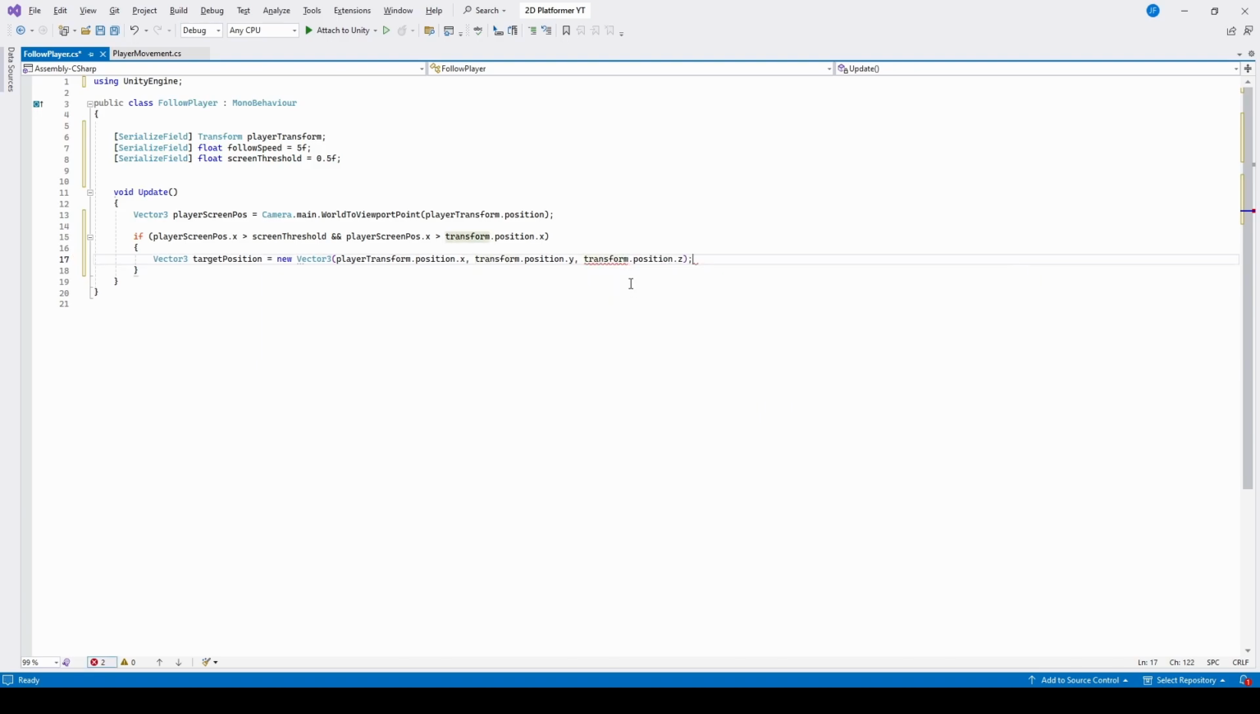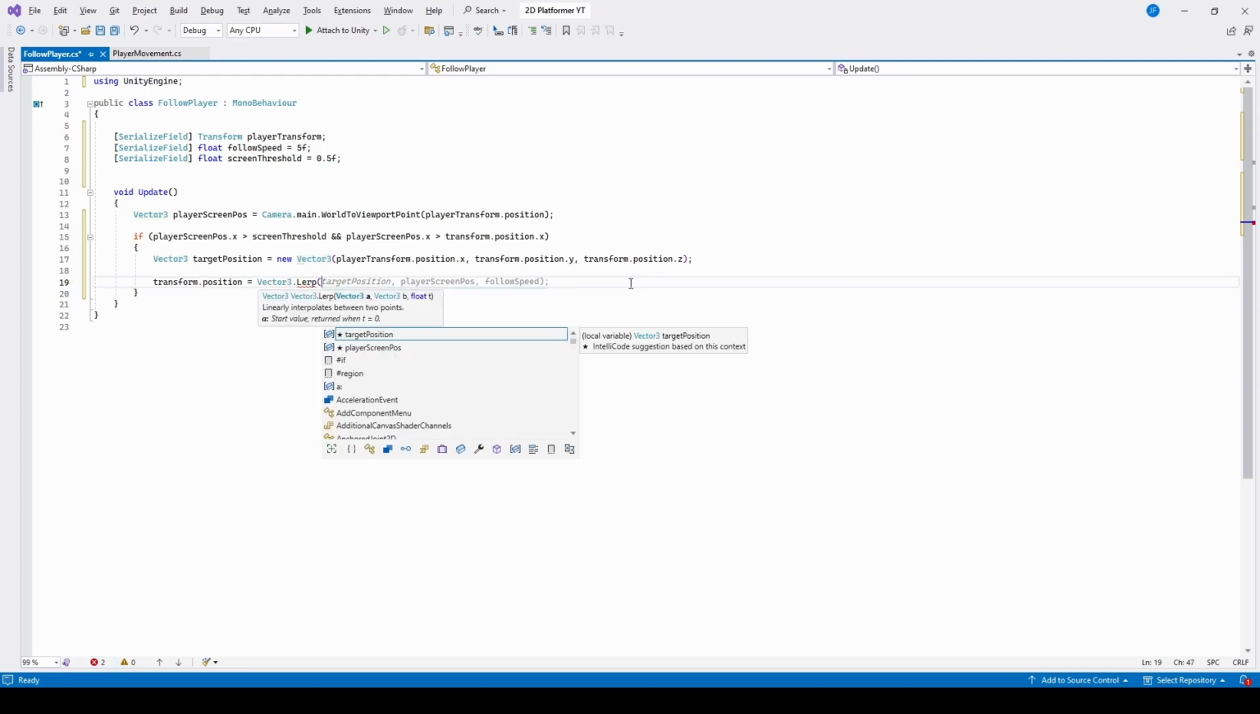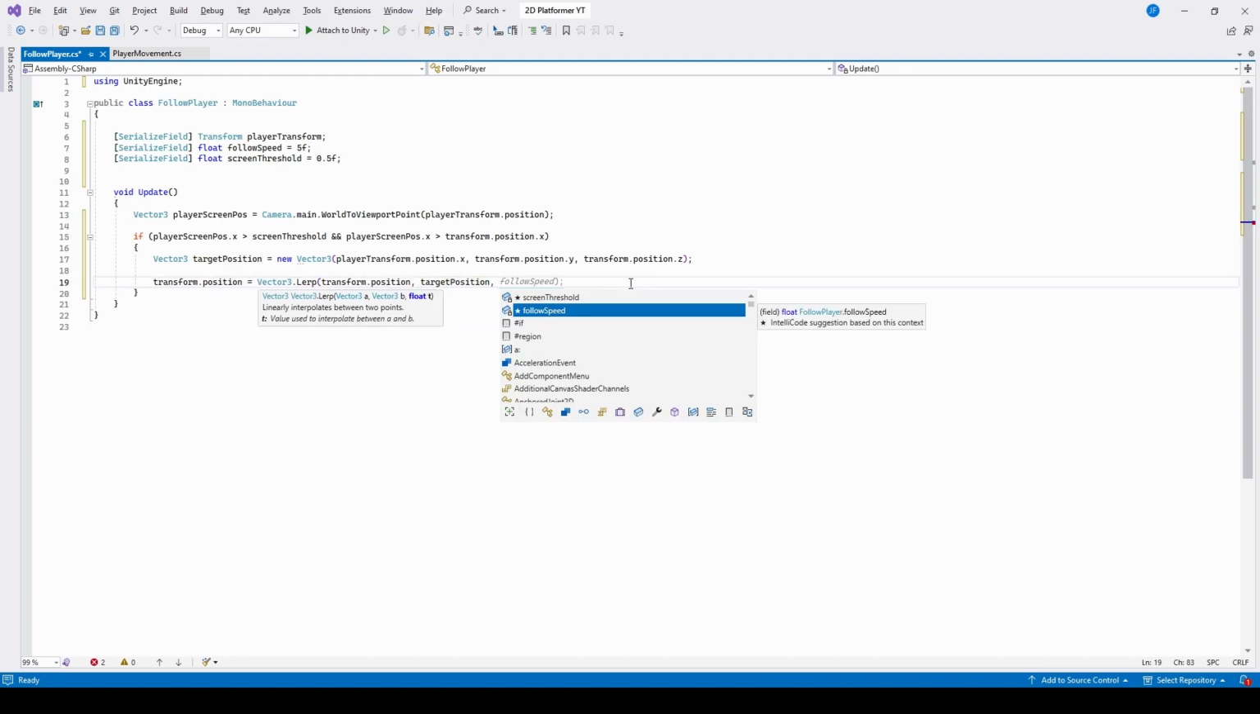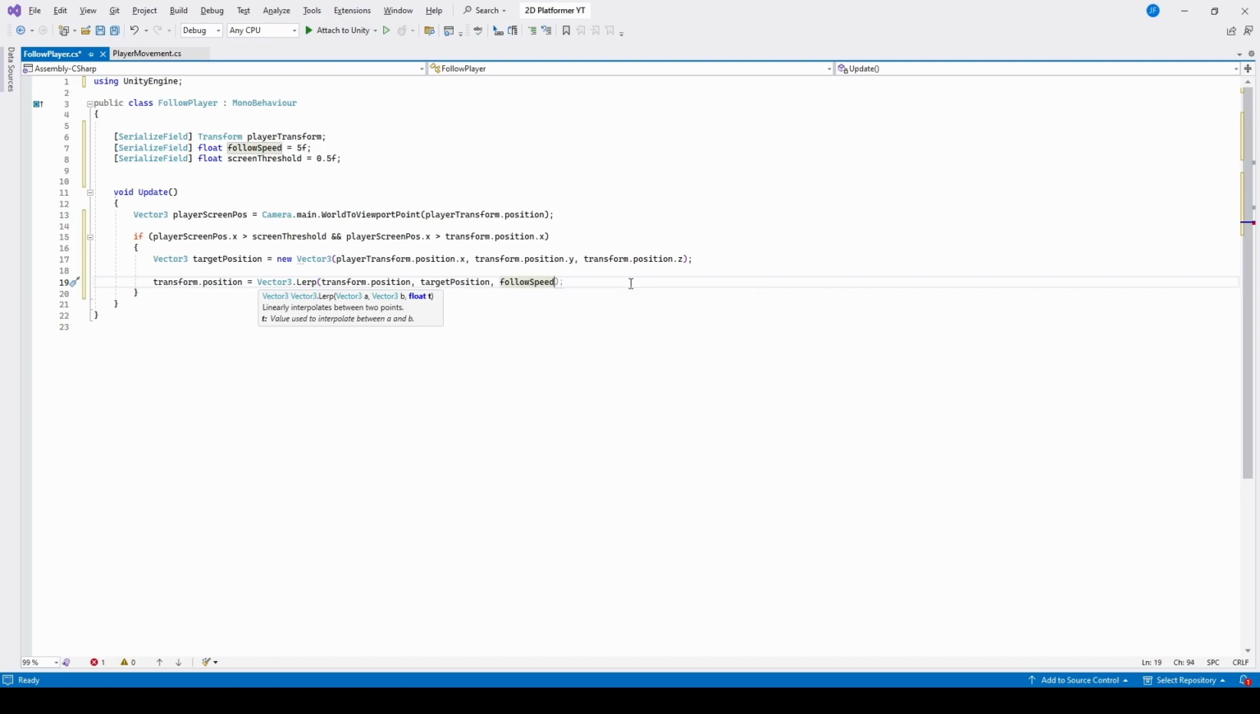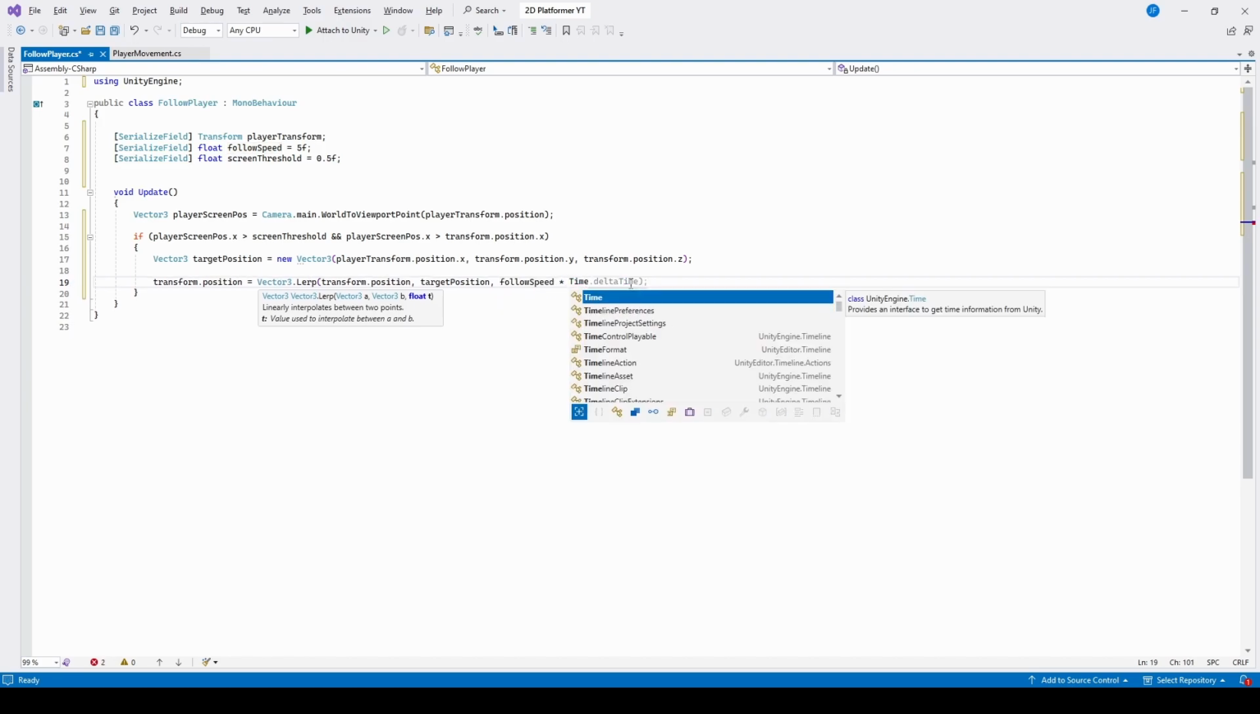And then we'll do the same thing for the Z position, as we don't want it to move along the Z axis either. And so now that we have got the target position for the camera, we'll move the camera towards that target position. So here we're going to do transform.position, and that's going to end up equal to a Vector3.Lerp. And then in here, we're going to pass in our, again, transform.position, and then the target position. And then this is going to be our follow speed, and we're going to multiply that by Time.deltaTime.